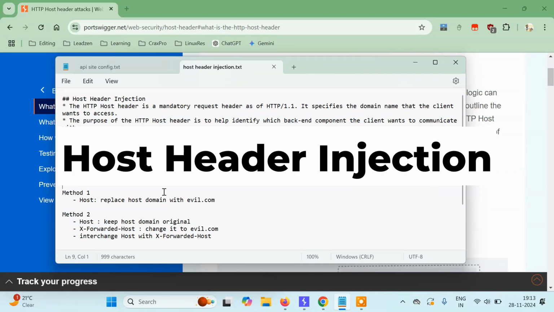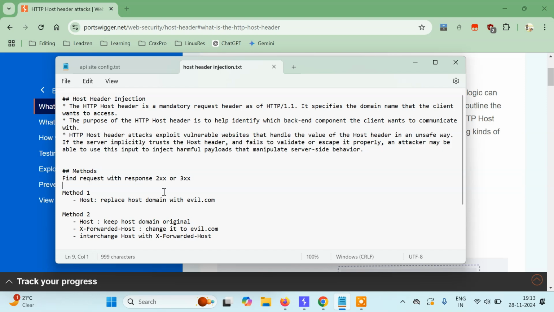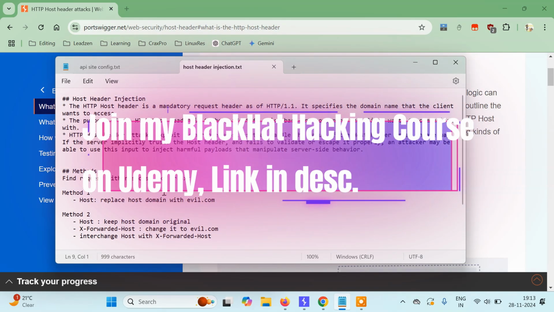Hello everyone, it's pyGuru this side, and today in this tutorial we are going to learn about host header injection attack. Now this is one of the most common bugs, and here we'll try to learn in this tutorial by performing practicals on a few live websites. So first of all, let's learn what is host header injection, basic theory.